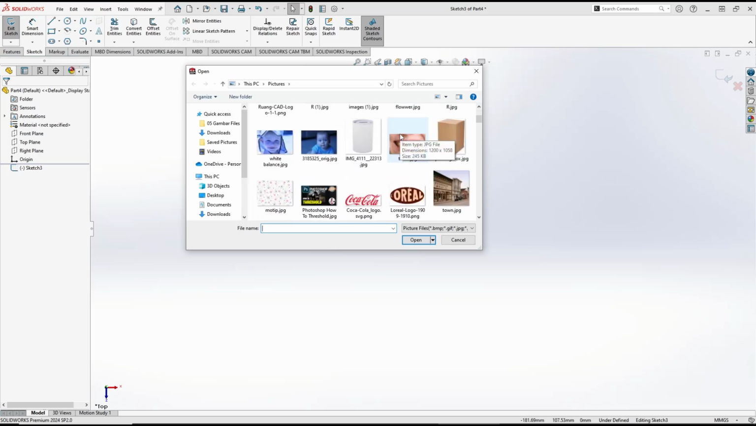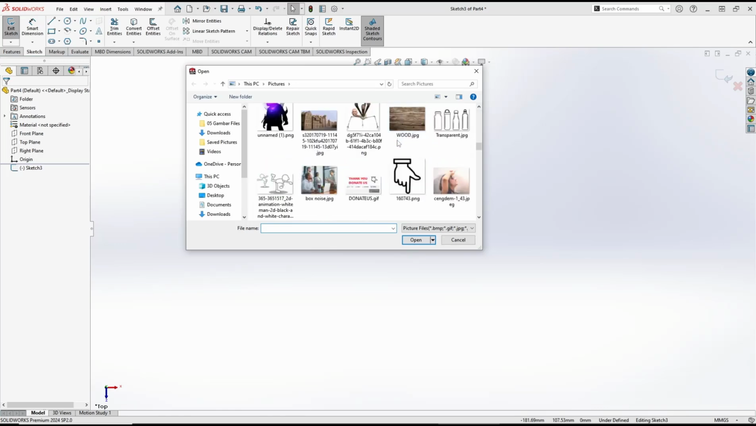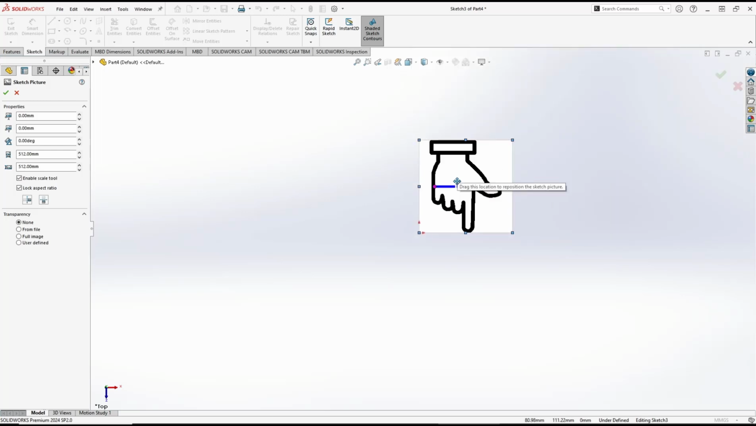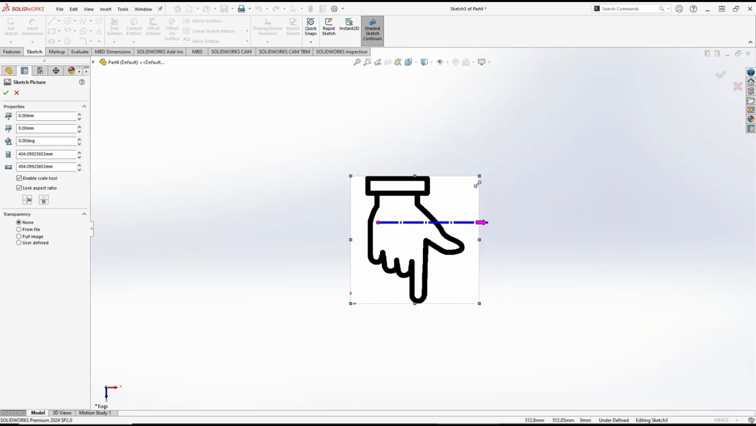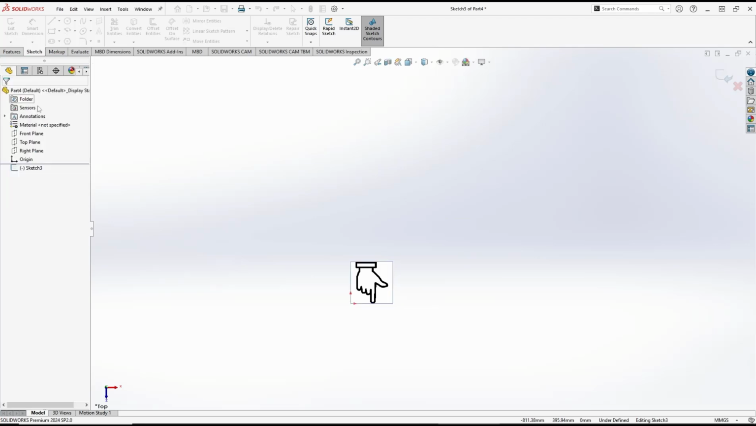Set the settings for your picture or image. As an example, I will insert this image. Click Open and the image will be attached into your drawing area. I will edit and decrease the image size like this, and when you're done, you can click OK.